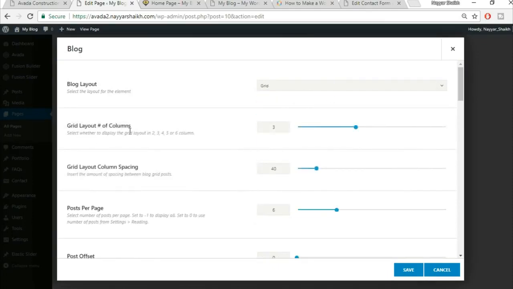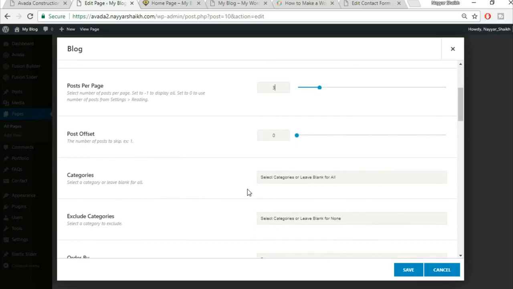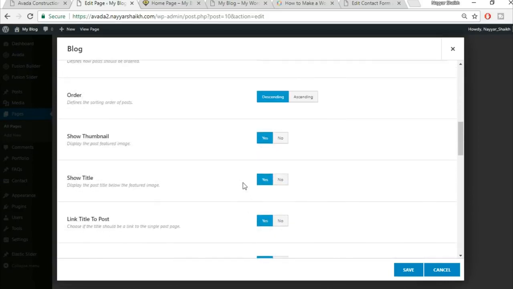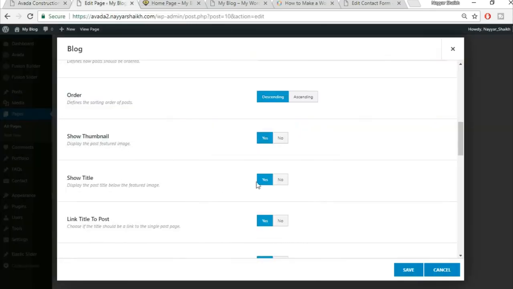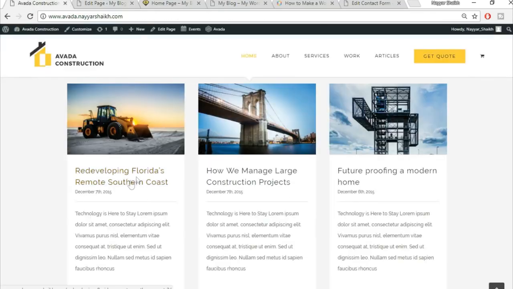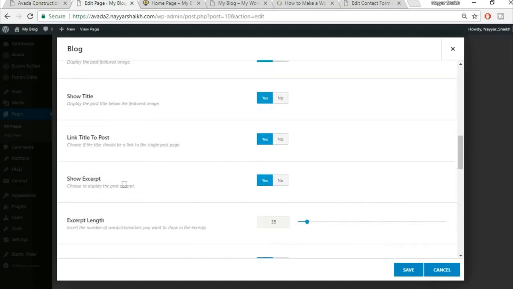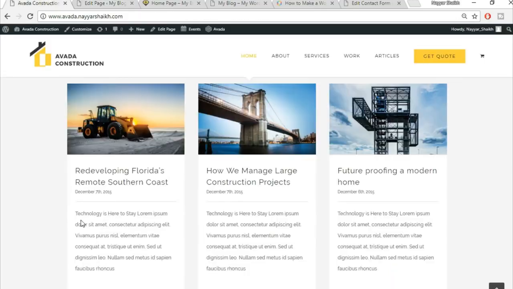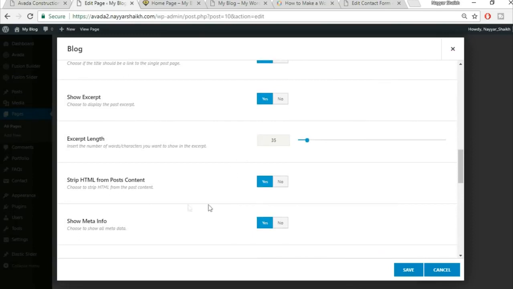Okay, number of grid layout columns, 3. Grid layout column spacing, you can put 30, 40, whatever spacing you want. Posts per page, we want 3. Fine. Then everything should be fine. Show thumbnail, yes, this is the thumbnail, so we can see the thumbnail. Show title, yes, we are seeing the title over here. Okay, then we have link to the post, yes, we want to link to the post. Show excerpt, so this is the excerpt. As you can see, we have the excerpt, 35, 40, whatever you want.